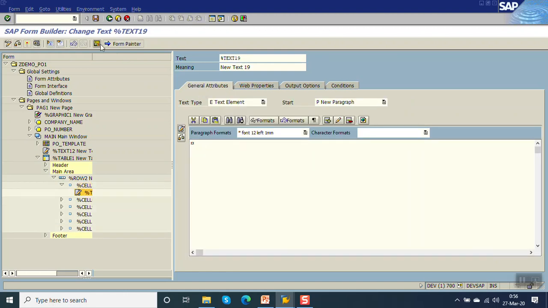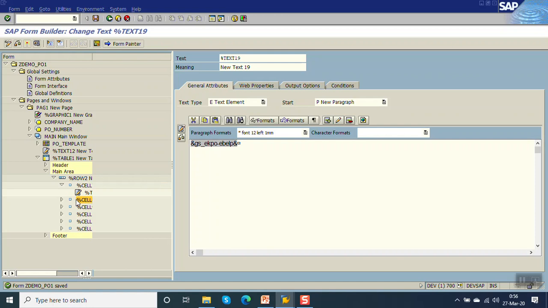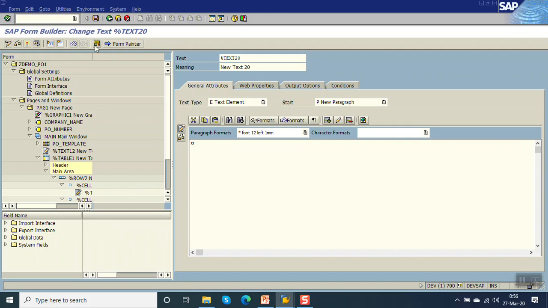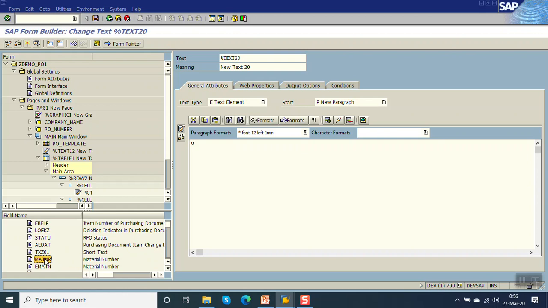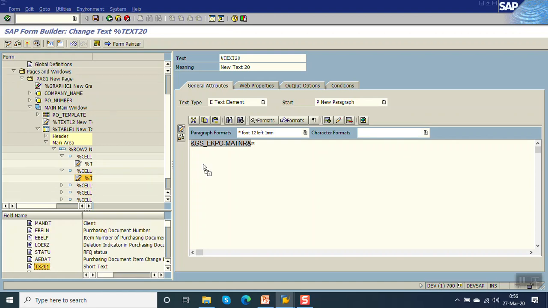Go to text element. First we will print the EBELP, GS_EKPO EBELP. Now in the second line we'll get the material description and the material code in the same row. Now make field is on off. I'm showing all the possibilities, like how to add the fields using this standard concept and also from this way. Go to global definition, GS_EKPO, just drag and drop on the screen. What is required first is the MATNR. Second, we require the material text. Drag and drop on the screen, press enter. This will come below.